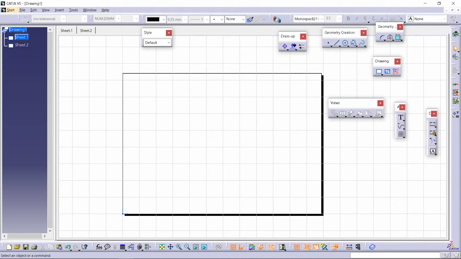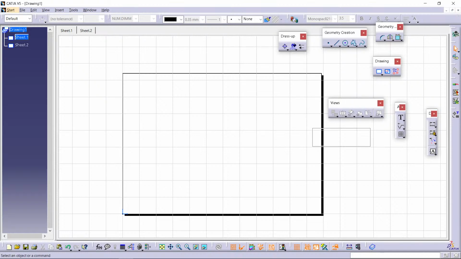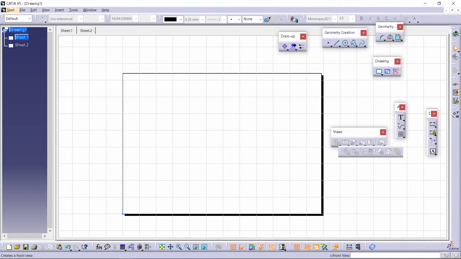Okay, now take a look at the tools you are going to use, the tool bar you are going to use in your drafting workbench. The first tool is view. First we need to import the view. There are some primary views, like front view and isometric view. These are the primary views.